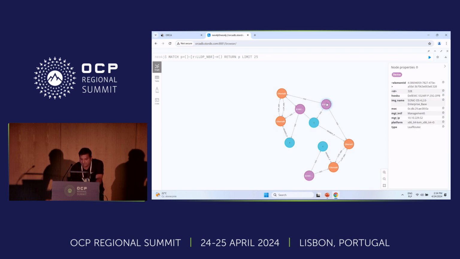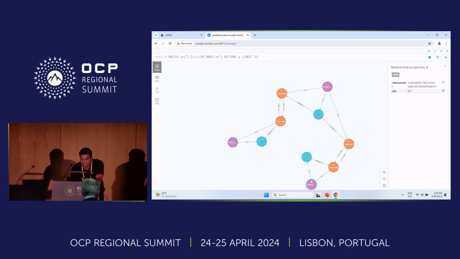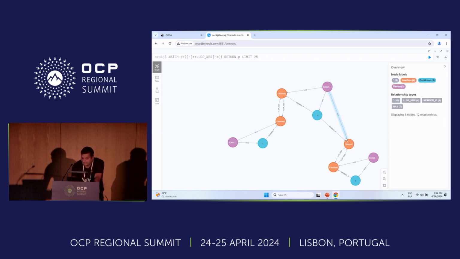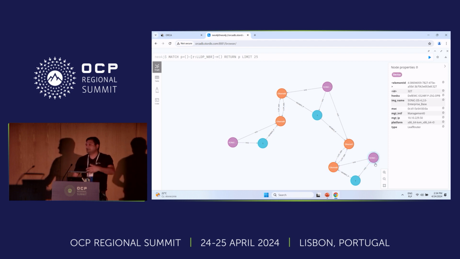These violet colored nodes are my switches, and everything else is, for example, this Ethernet of this device. I have a look at the relationship. This is a has relationship. So this device has this Ethernet 1, which is connected to Ethernet XYZ of another device. So this is in that detail.